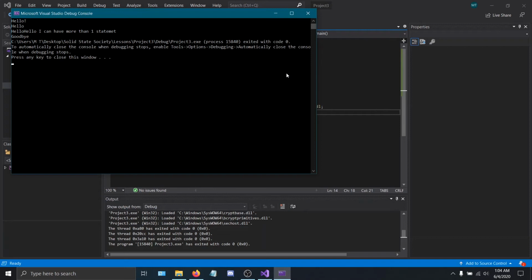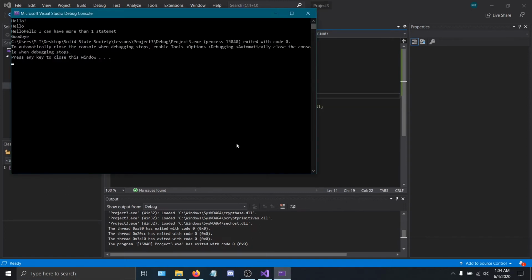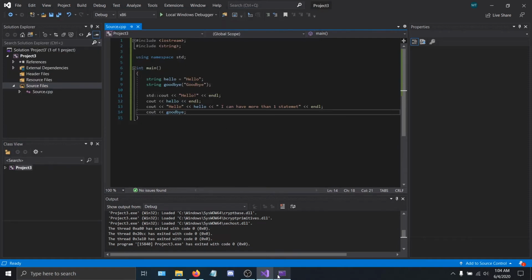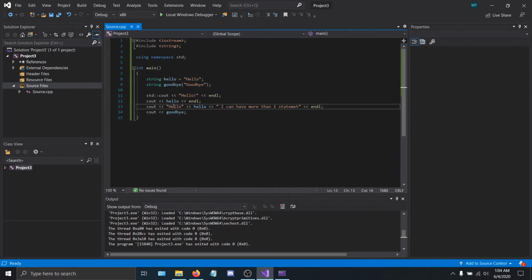Hello, hello, hello, hello. I can have more than one statement. And goodbye. So let's take a look at whatever just happened here. So hello, this is just our text, and it pushed that variable hello to a new line. Hello, hello. Because I had no space here, the text is right up next to this variable.